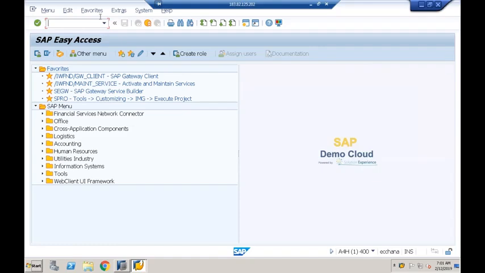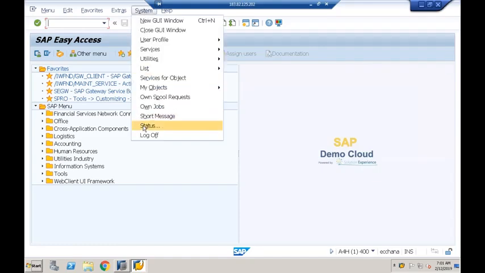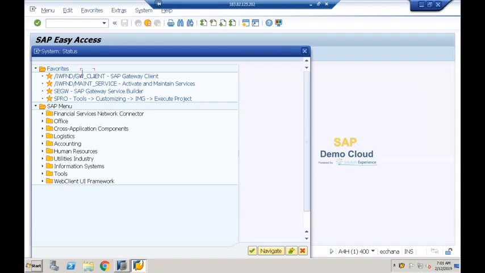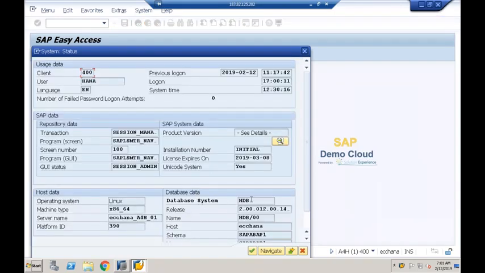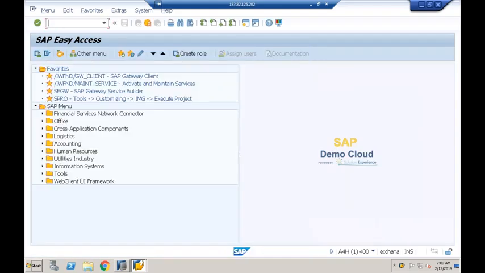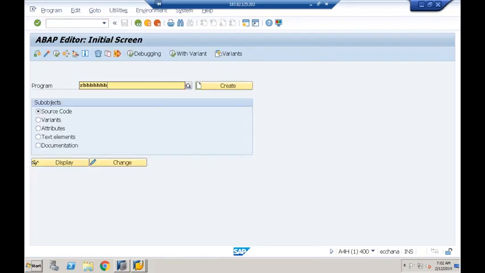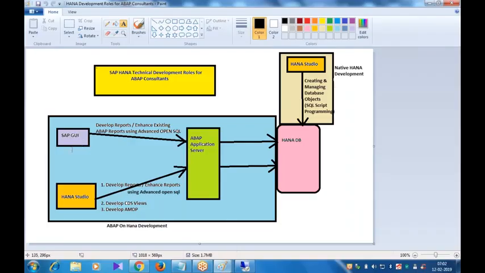Done. Okay, if I choose system status, what is the database system? HDB, the HANA database. Okay, done. If you want to do the development from here, you have to go to what? SE38. We will be developing some programs. In the same way, we'll get the data from the HANA database, store it in the internal table, and do all kinds of processing. So as an ABAP HANA consultant, most people will have a feeling that SAP GUI or ABAP is outdated.